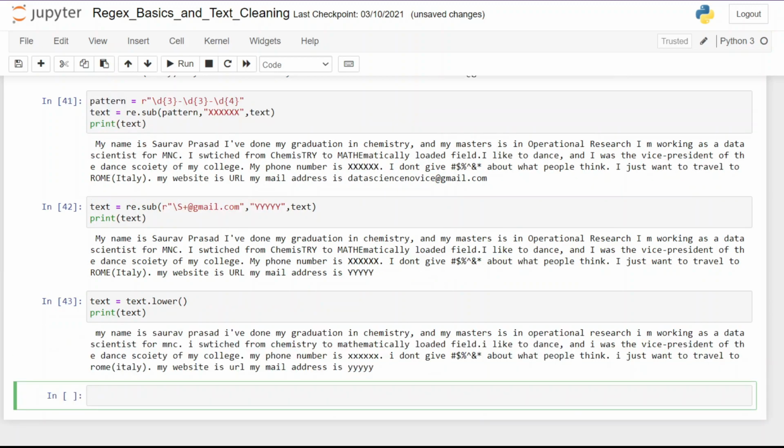So here we have the result in lowercase. Whatever step we are doing, make sure that they are logically connected. For example, I replaced the email address with capital Y, and then I'm using lowercasing. If I had done the lowercasing in the first place, I would have had to make sure that I don't introduce any uppercase letter.